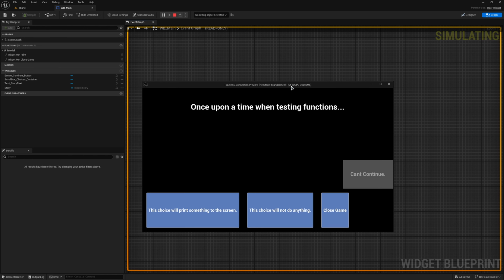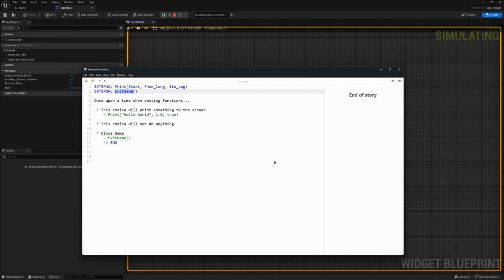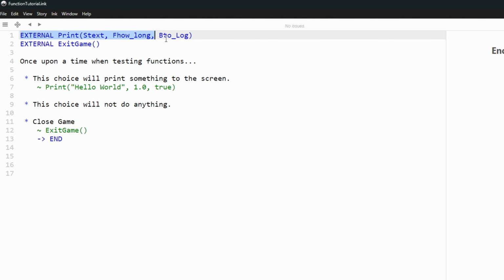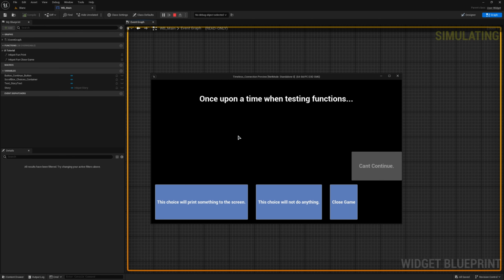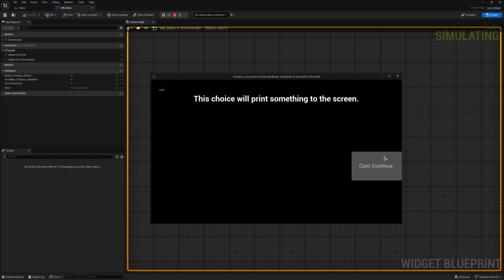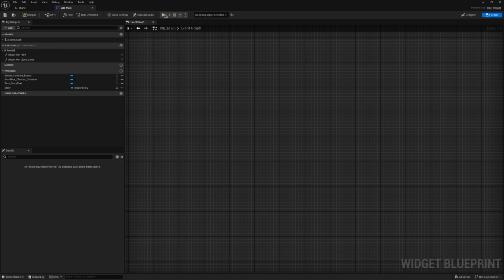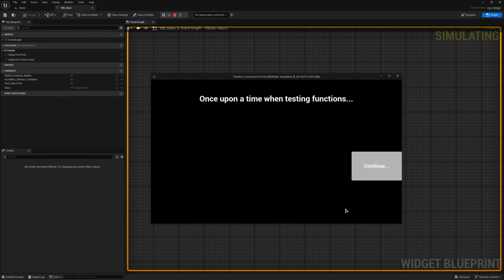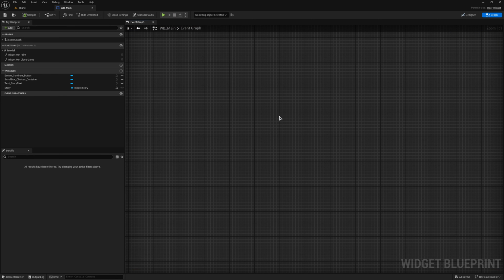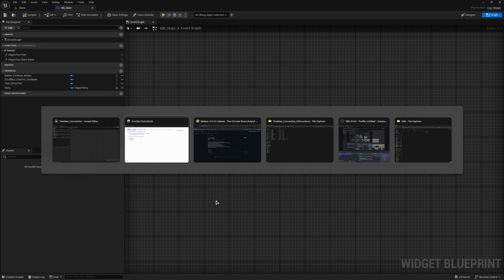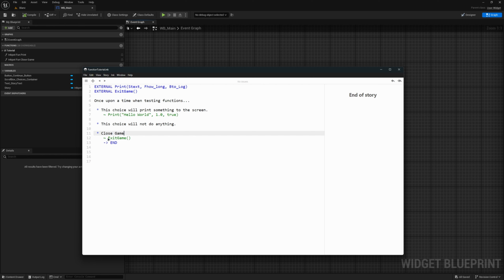So we've got some functions in Inkpot here. I've got one here which is print some string to the screen and another one called exit game. The first one, you can see that it does indeed print some string to the screen. If I restart, then if I click close game, Inkpot will tell Unreal to close, depending on the choices that you made in the script, right? Because I've got the choice here, close game, and then I've got the command to exit the game.